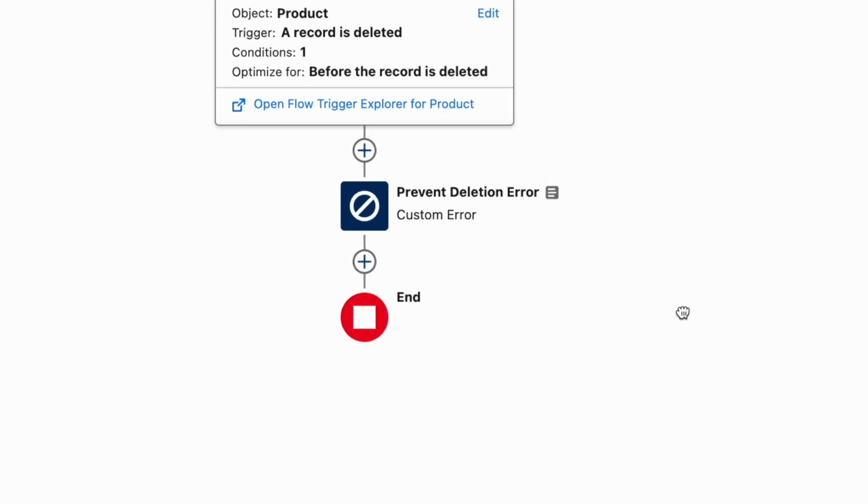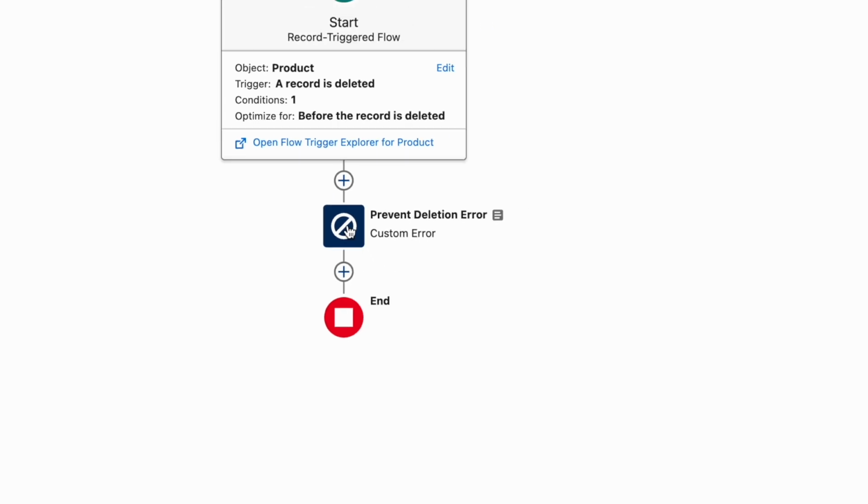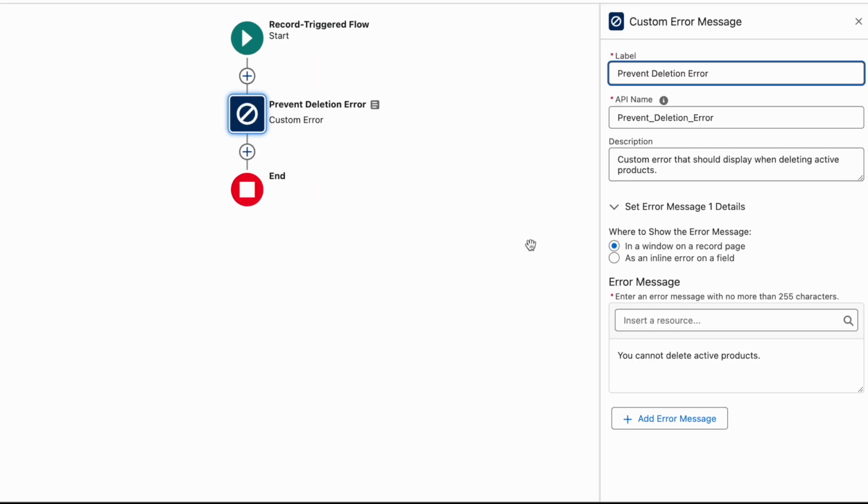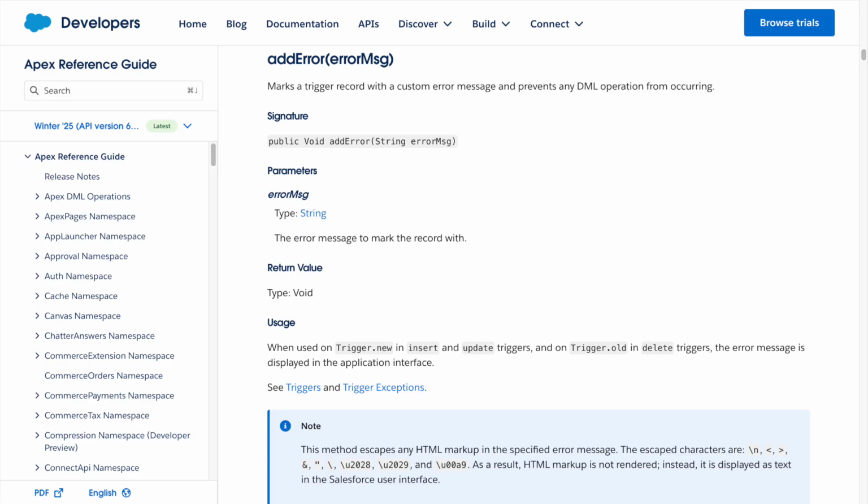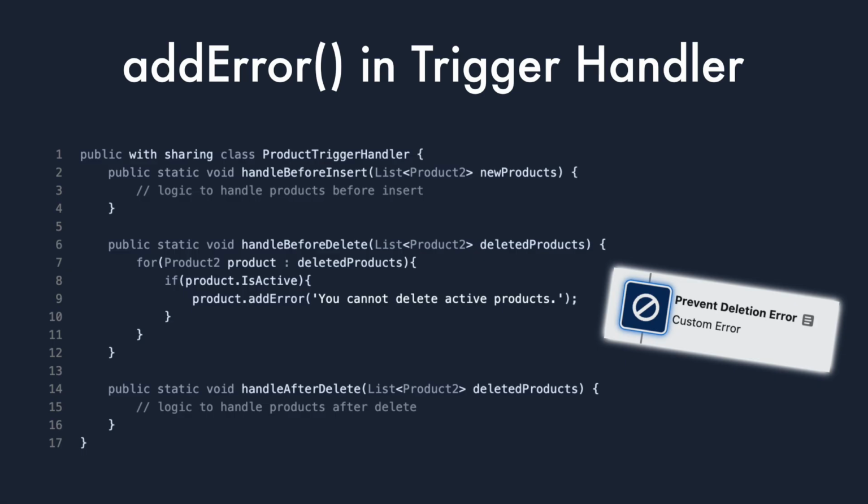Record-triggered flows have a custom error element that allows you to stop flow execution and also display a custom error to users. If you want to throw custom errors in your Apex triggers, you can utilize the add error method. The add error method prevents records from being saved and also displays a custom error to users. For example, this Apex trigger utilizes the add error method to prevent users from deleting active products.